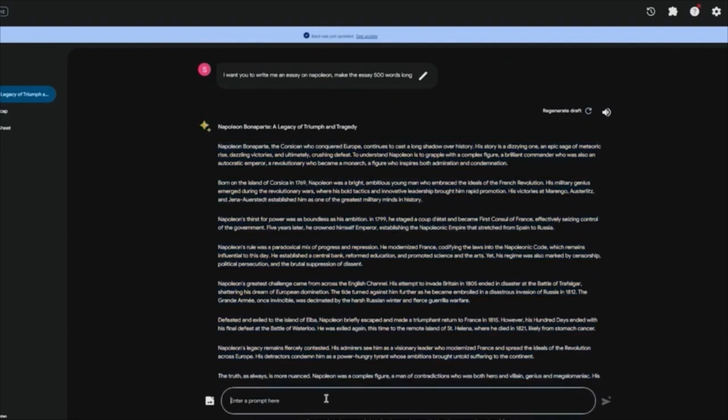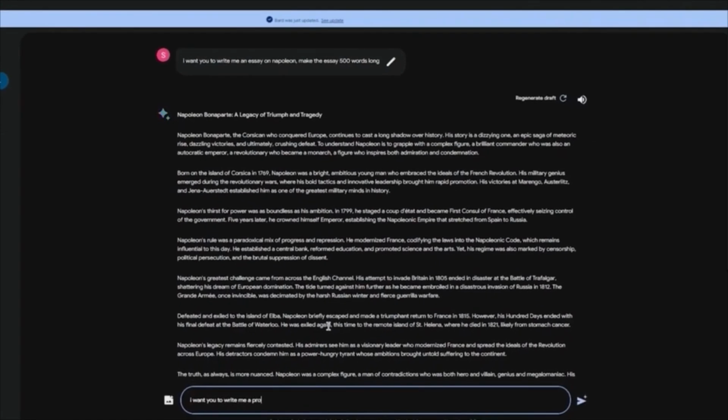Now, if we want to get a little more advanced, what you can do is you can actually start asking it coding questions, because coding is a pretty, you could say, difficult part of front end and back end programming. So let's go ahead and ask it some coding questions. So let's start off with, I want you to write me a program in C++ about, let's say, a Fibonacci sequence. Let's go ahead and ask it that.